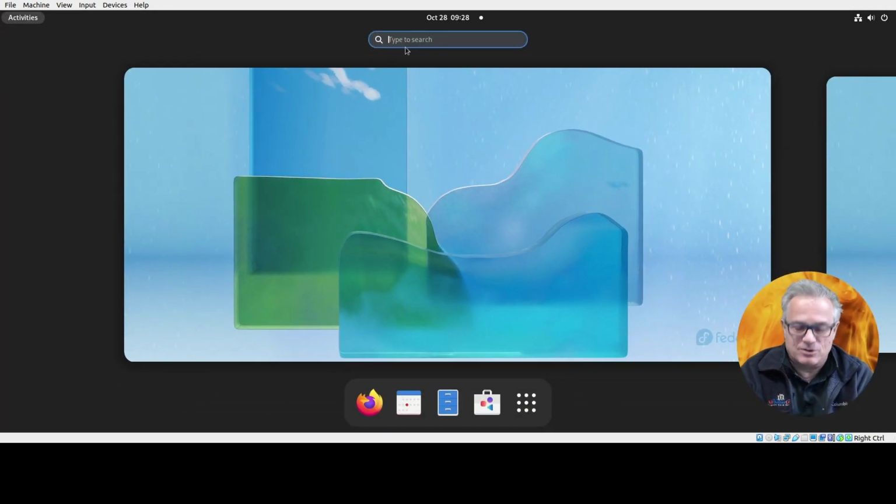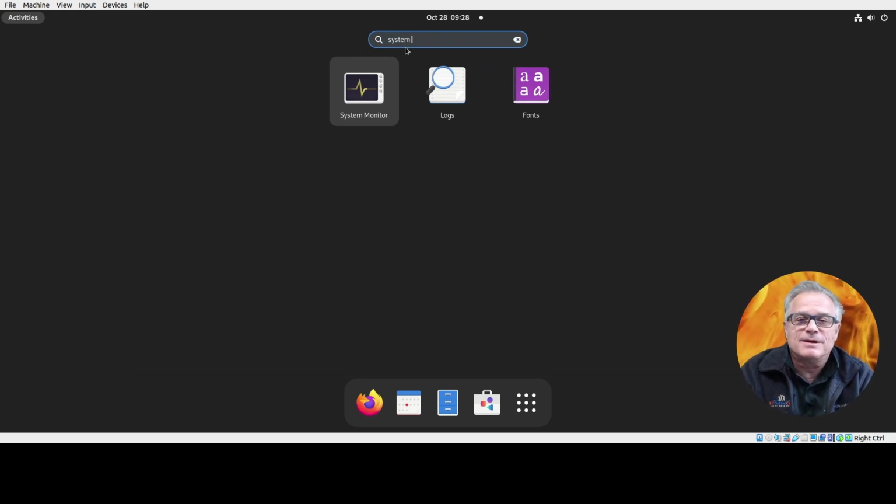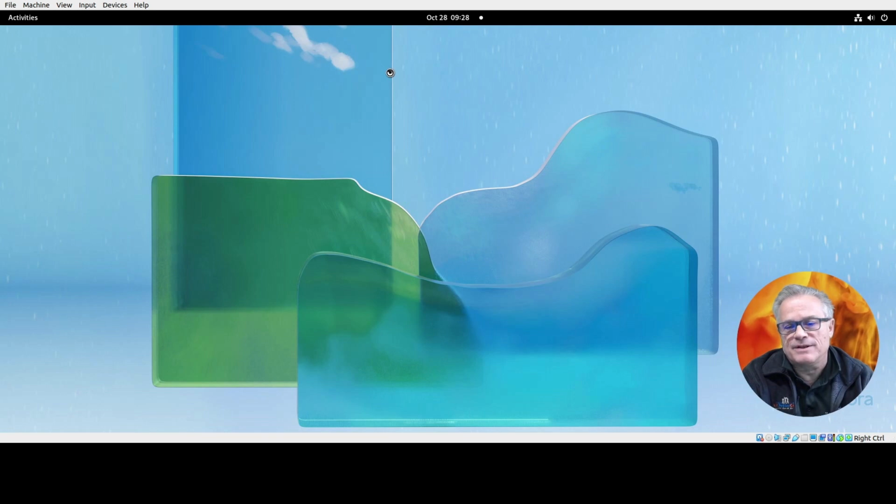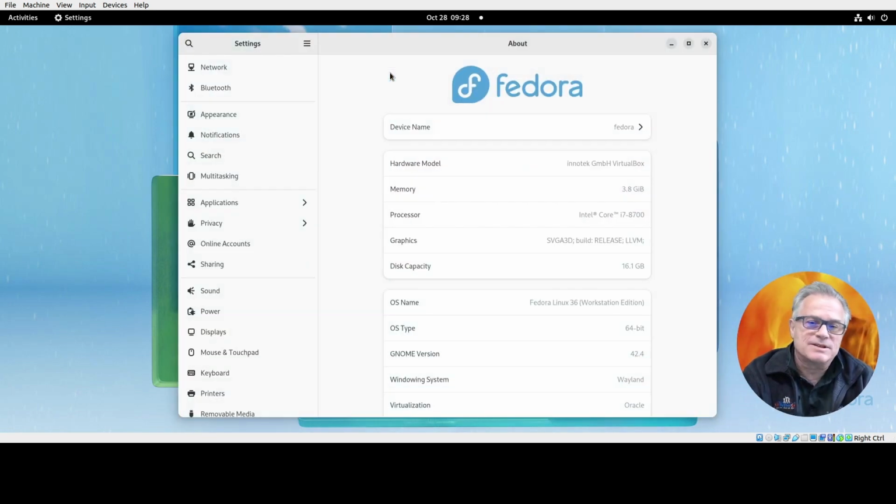If we go in and look for system information, similar to what I showed you on the GNOME environment within Ubuntu, you can see that it comes up and tells you that this is Fedora. The hardware that it's running is VirtualBox. I've only given it 4 gigabytes of RAM, which is probably why it's a little slow.